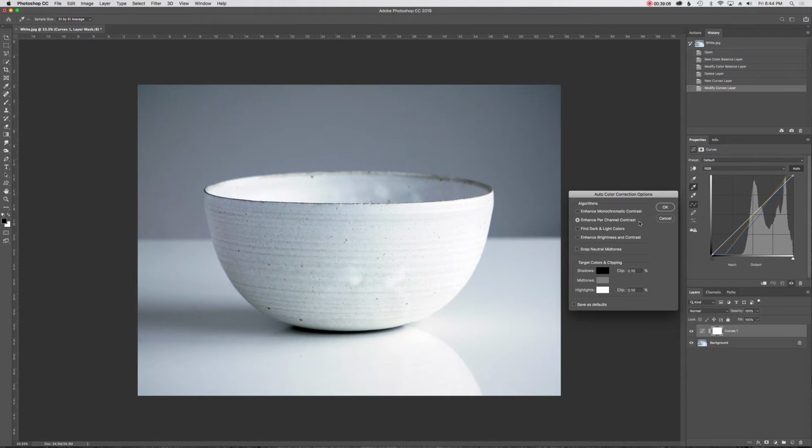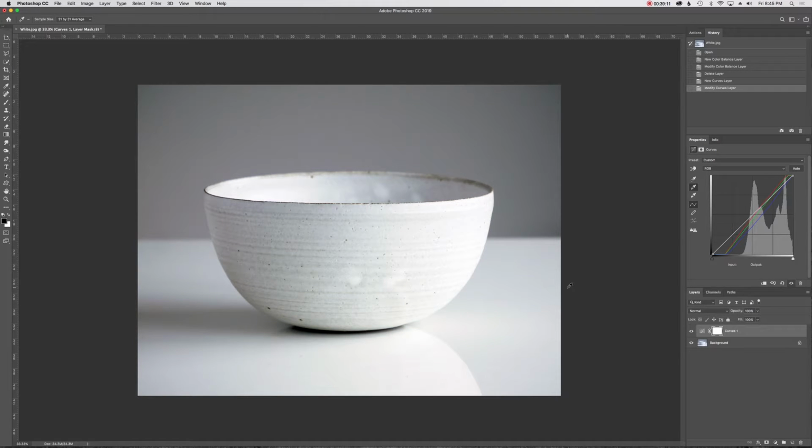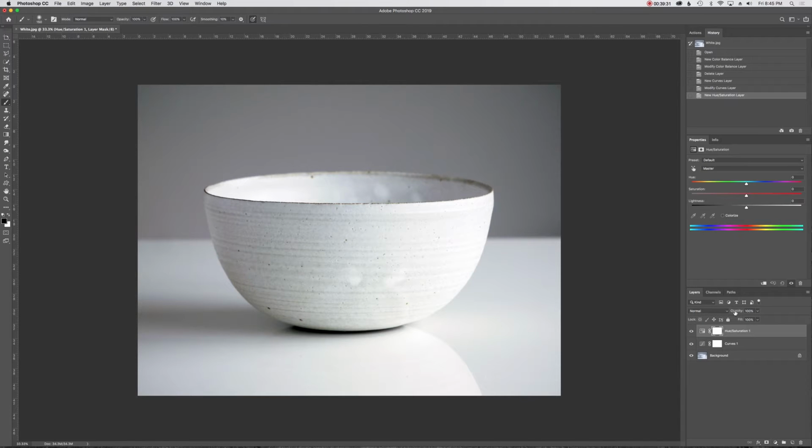So we did enhance per channel contrast with the snap to neutral midtones on. Hit OK. And I think that got us to a lot better place with color. It's still a little bit funky, so I'm going to kind of cheat in this case since our image doesn't have a lot of color to begin with. It's a white bowl, gray background, white plex. I'm going to add another adjustment layer down here, and I'm going to do hue saturation. And I'm just going to drag my saturation down about halfway. And that's going to remove even more of the color that's still kind of hanging out in some of those weird areas.